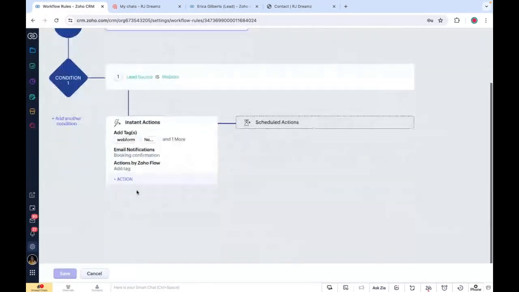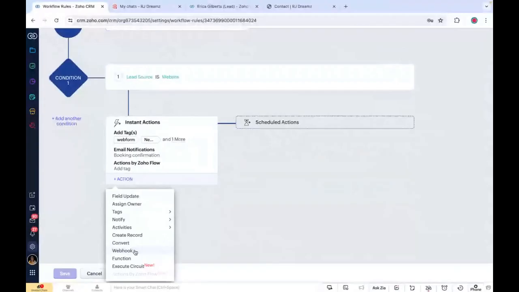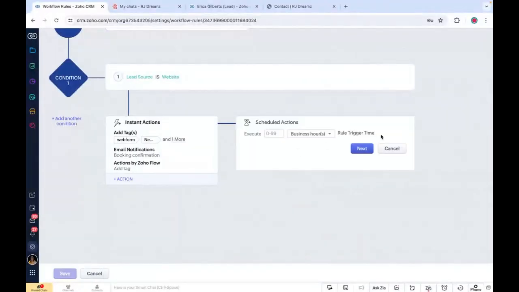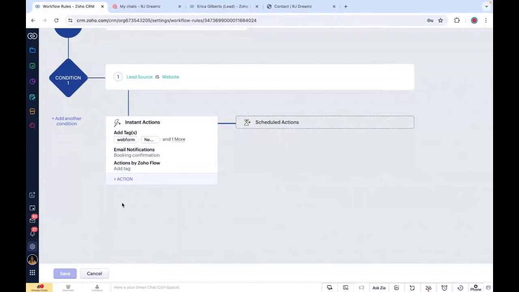In addition, you could find the rest of the actions readily available, or you can also schedule the actions for a later time as a follow-up. And once this is all set, you can have that saved.